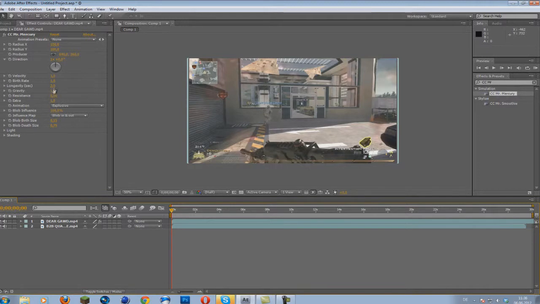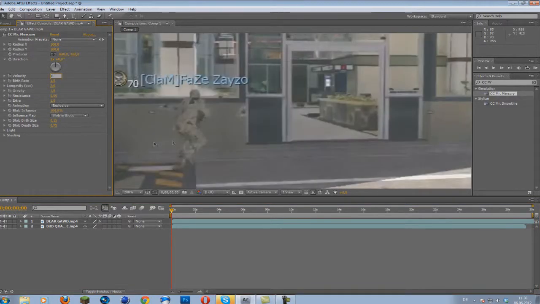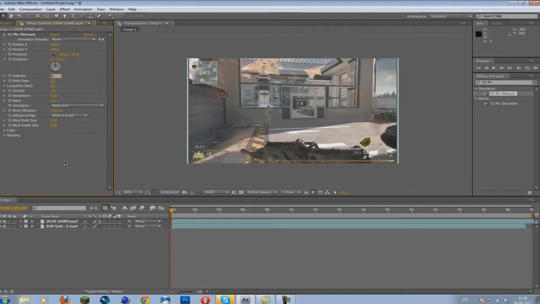And when we move on, we go to the velocity. Change this one to 0. And we're going to pump up the birth rate quite a bit. Go and change this value to 22. And the longevity, we're going for around 4 seconds, should be good.